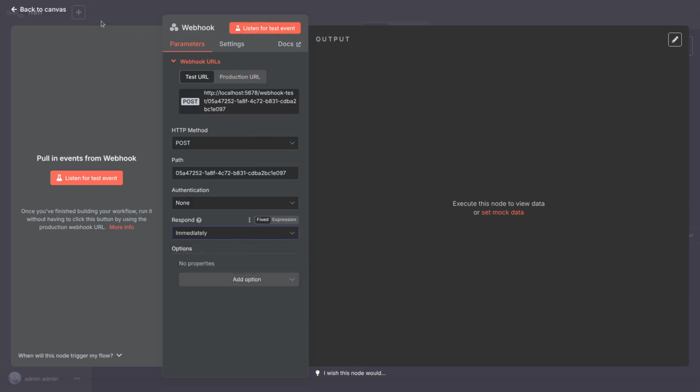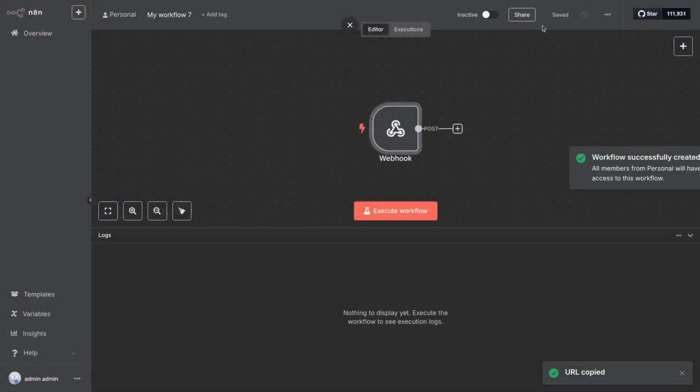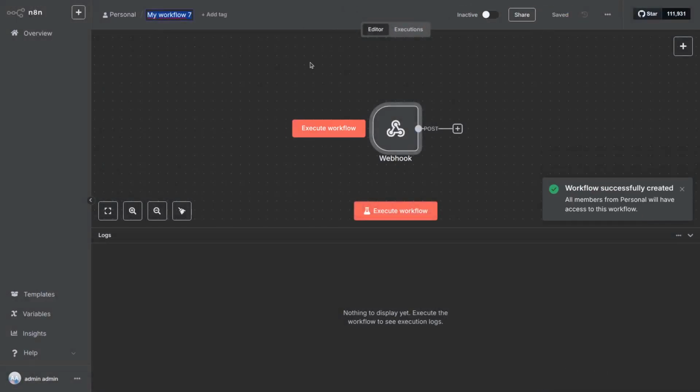So now that we have everything here, it's important that we go to the webhook. We will copy it by clicking. We will save, setting a right name.